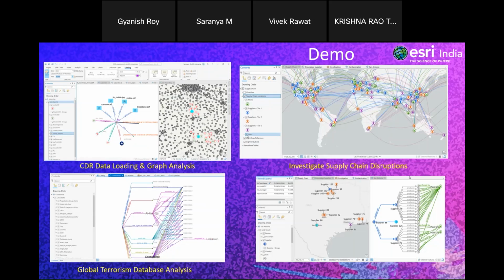The first demonstration I will start with is CDR data, how we can load the call data records from a CSV file and create connections. And then we will see how to do investigation in supply chain. If there is a disruption in a supply chain, how do we investigate it? And finally, we will see one interesting use case of how we can bring the Global Terrorism Database into our GIS system. So let us move to the demonstration now.